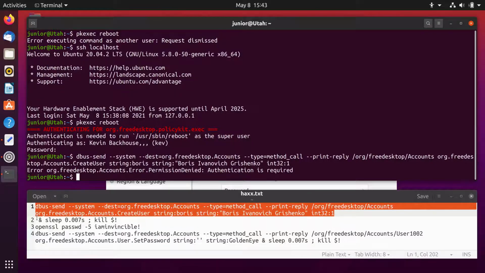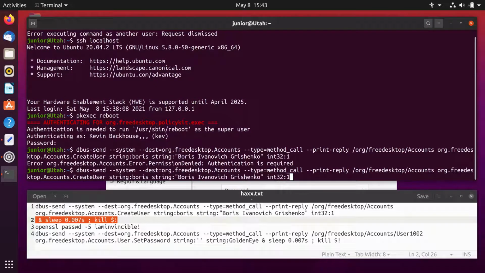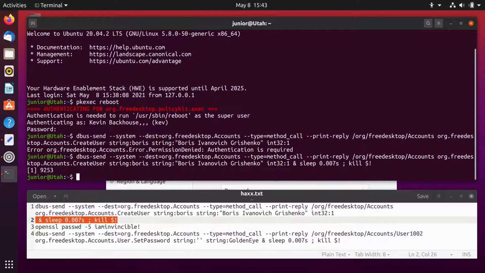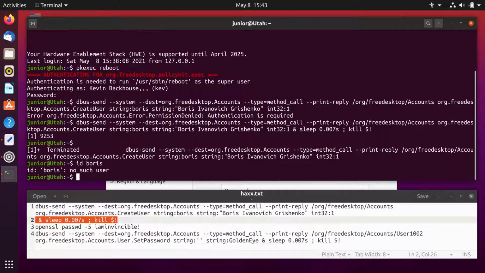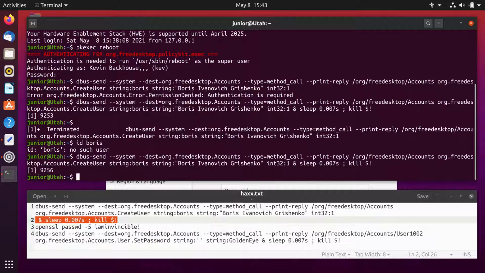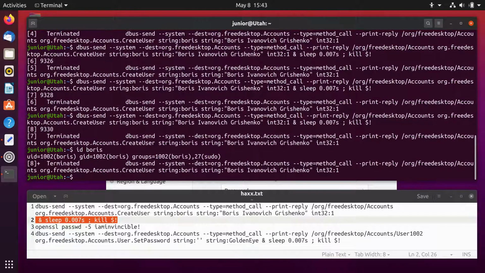that I started earlier. The vulnerability is triggered by killing the dbus-send command before it's finished. I'm going to do that by tacking this bit on the end, which kills the command after 7 milliseconds. You might need to experiment a bit to find a delay that works well. Now let's see if the account was created already. No, not yet. It doesn't always work first time because the timing is a bit non-deterministic, but it usually succeeds after a few tries.